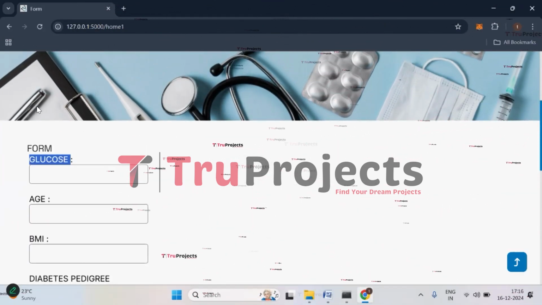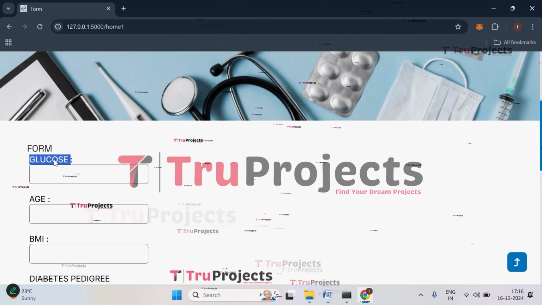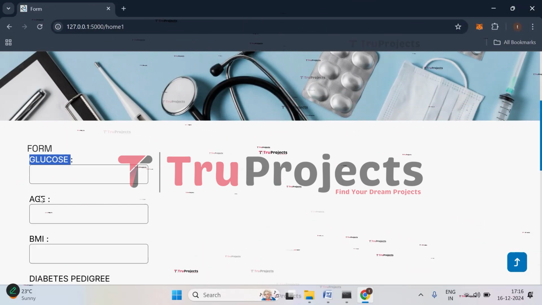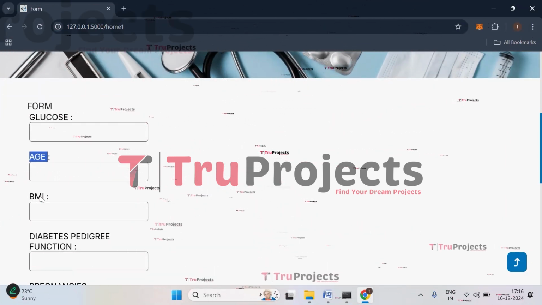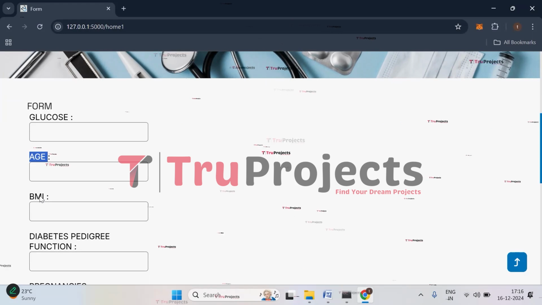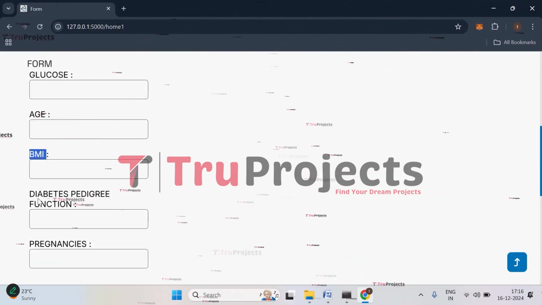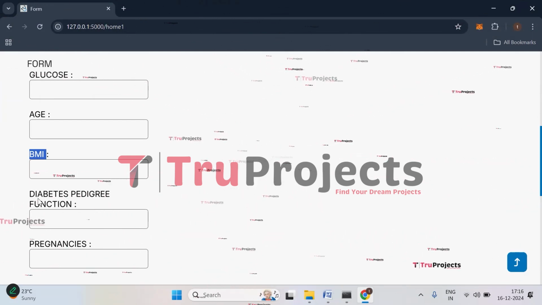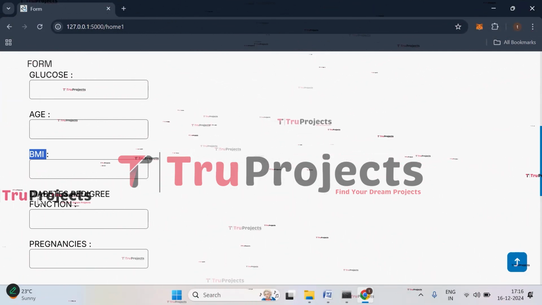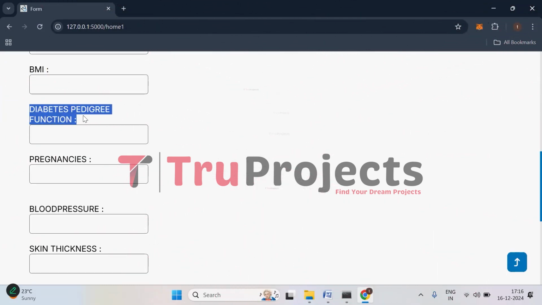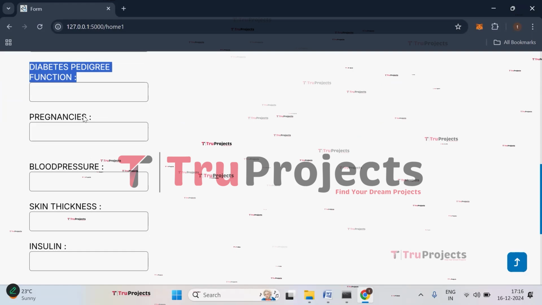The first parameter we have is glucose. This measures the concentration of glucose in the blood. It's a key indicator for detecting diabetes. Coming to age, it represents the individual's age, as the risk of diabetes often increases with age. Coming to BMI, that is nothing but body mass index. It's a measure of body fat based on height and weight, which can indicate obesity, a major risk factor for diabetes. Then we have the diabetes pedigree function. This evaluates the likelihood of diabetes based on family history and genetic predisposition.